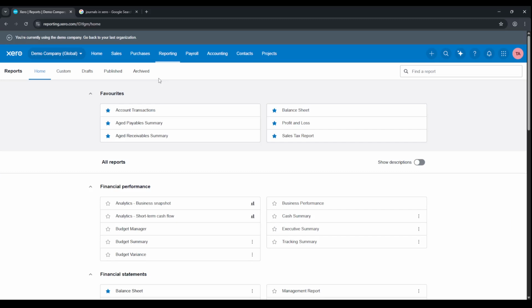If you don't see it, it could be a permissions issue. Users without at least standard or advisor access might not have full reporting visibility. In that case, ask your organization's administrator to confirm your role.